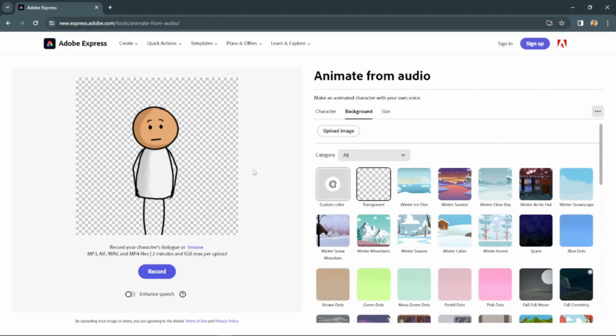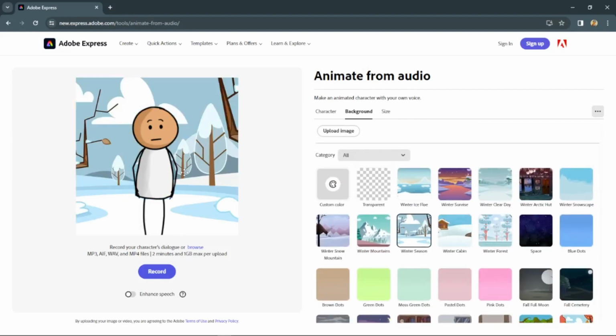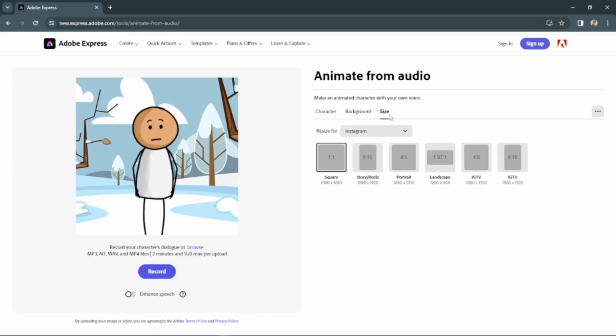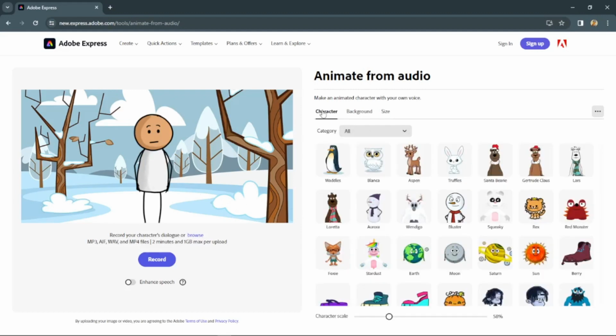Now you can also set this to transparent if you want another background image. So now let's select a background from here. This one looks pretty good. Then you can go on size, and you can also edit the ratio of this video. For me, let's make it 16:9, whatever it is. Let's set it to that. So this one seems pretty good.